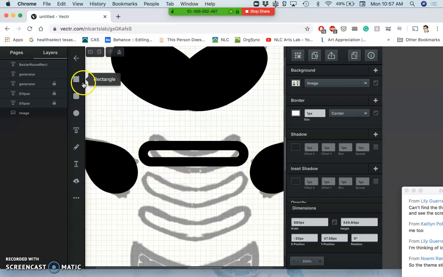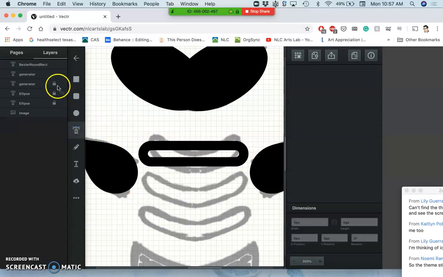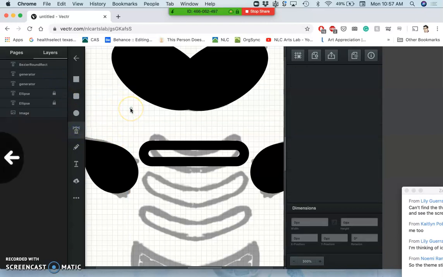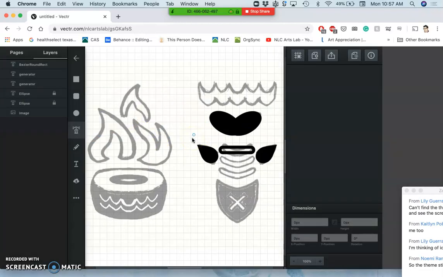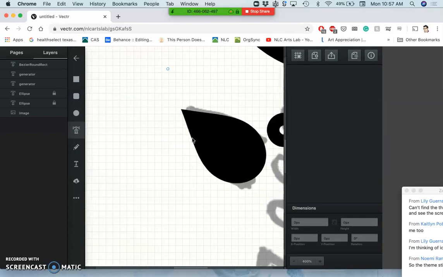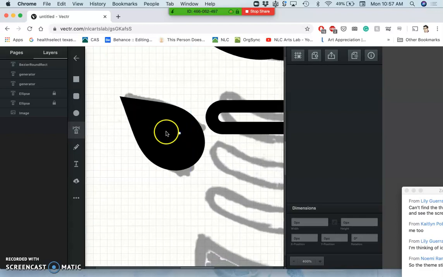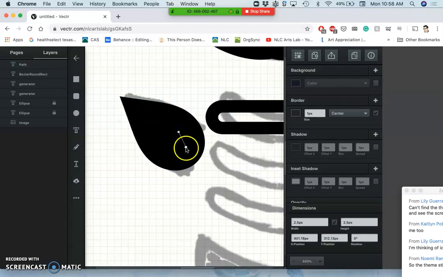So now we're going to go to the tool that's most helpful, but takes the most practice to learn. And that's the pen tool. Now with the pen tool, if I unlock these different vector shapes, it will give me more options.